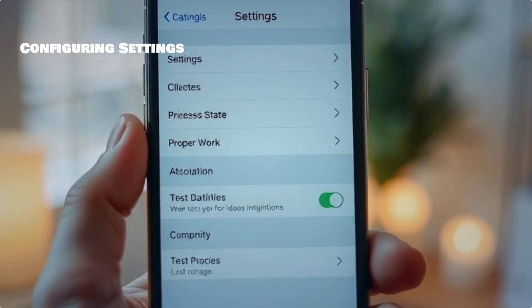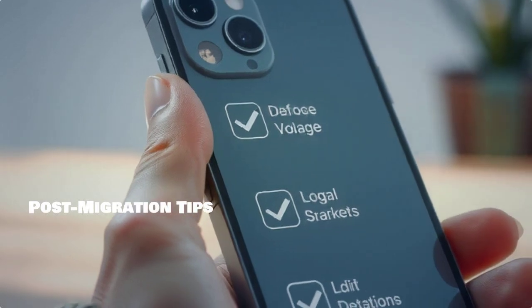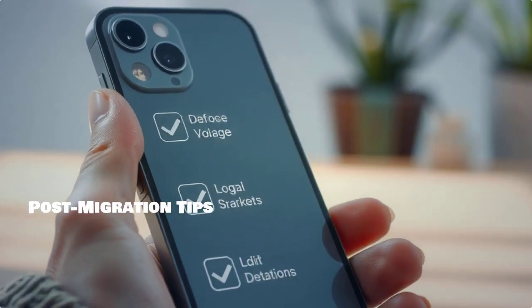Let's configure your settings for optimal use. To ensure everything works smoothly after migration, here are some post-migration tips to keep in mind.